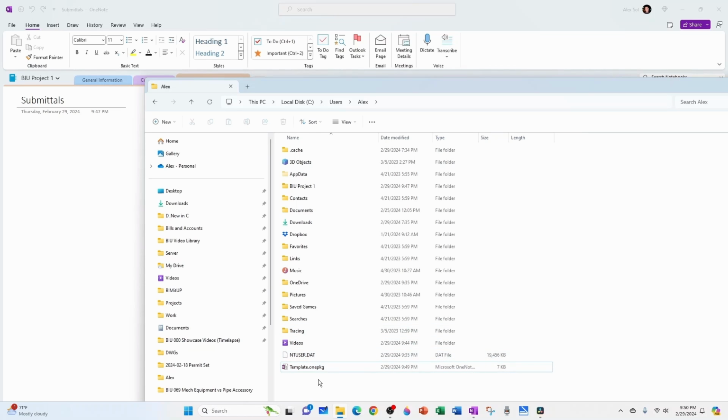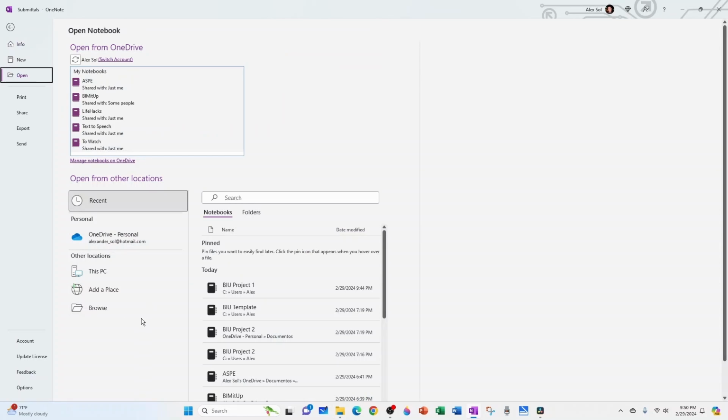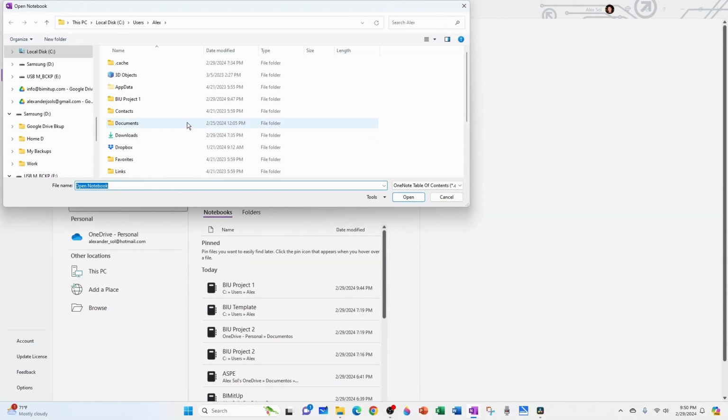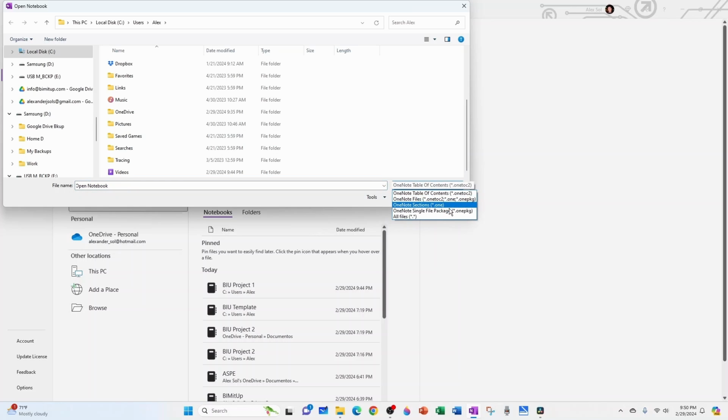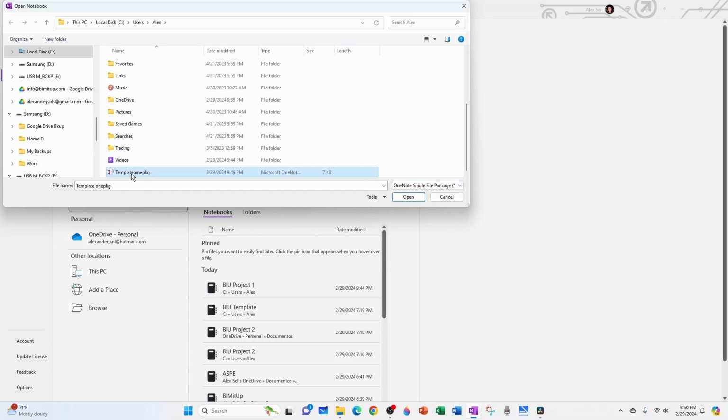And in order to unpack it, it's very simple. I can either double click here, or you can go to File, Open. The key here is that once you browse to the location of that template, you're going to be able to see it only if you have OneNote package selected. See, it's right here, template.onepkg. So if I click on open, it's going to ask me to unpack it.